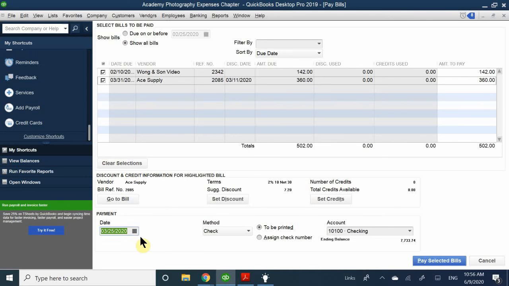So I'm going to go ahead and just write that I wrote this check on March 25th, okay? And I'm going to write a check. So I'm not going to use a credit card, I'm going to write a check. And it's going to be printed. I do not want to select that. I want to assign check number later. Okay, so to be printed is to print later, okay? If I wanted to, I can assign the check number right now, but I'm going to print it later. I'm going to save it for later, okay?